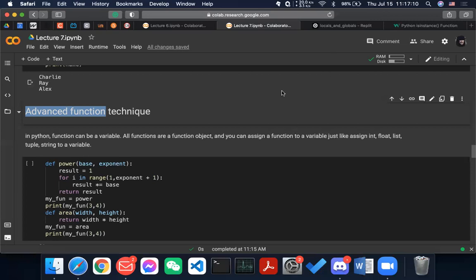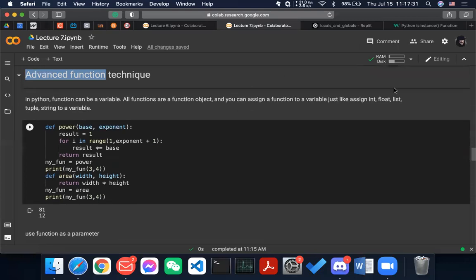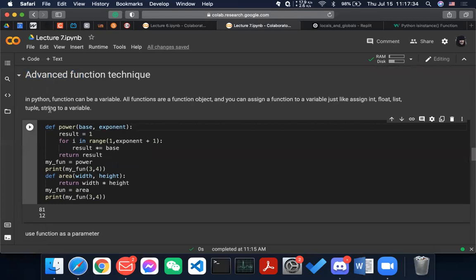So, advanced function techniques. The ones I described above are pretty basic. When you know how to get more advanced with functions, programming will be easier than it was before. In Python, a function can be a variable. All functions are function objects, and you can assign a function to a variable just like you assign an int, a float, a list, a tuple, or a string to a variable.